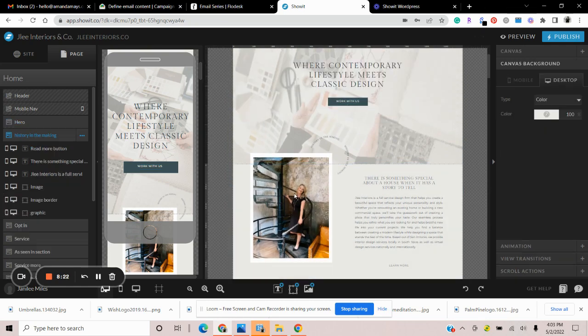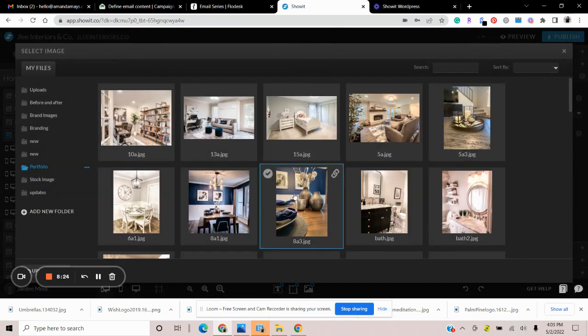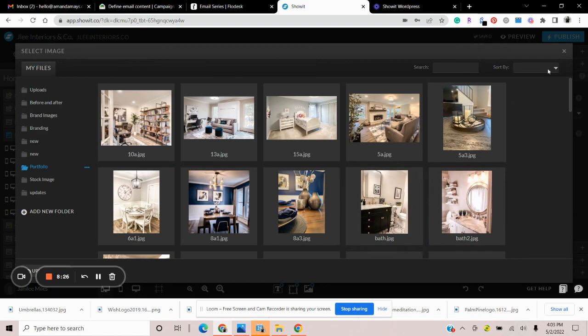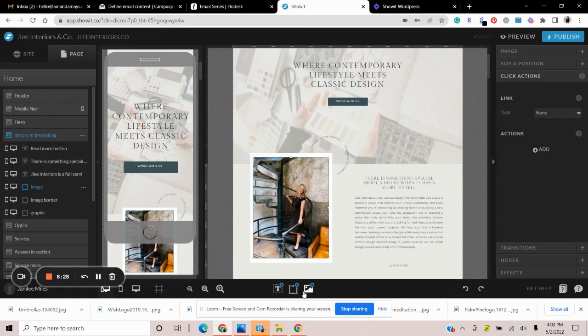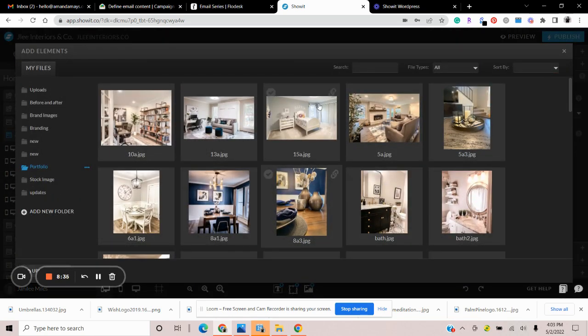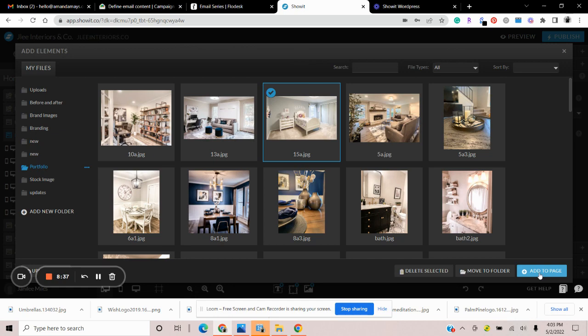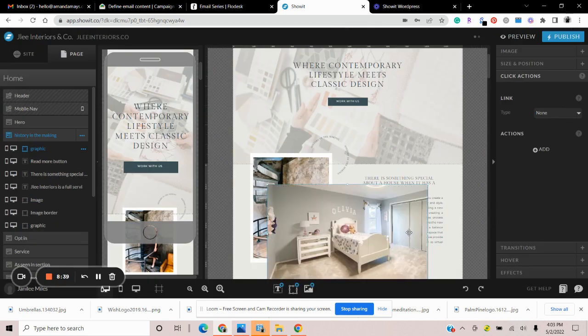To swap out images, all you have to do is double click the image and it'll bring up your media library. You can add additional images by clicking the media library right down here on the bottom of the page and then clicking an image and adding it to the page.